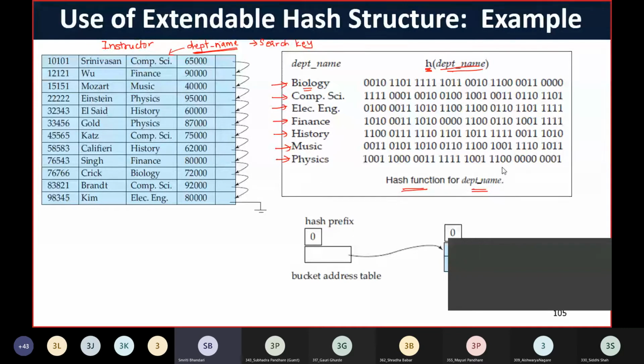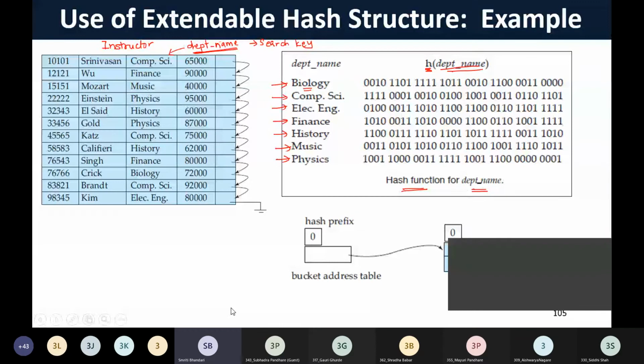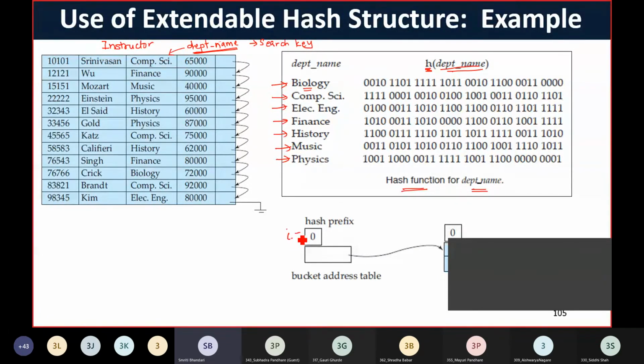Now, what next we are going to do? We are making use of this hash function that we have computed, and we are going to create extendable hash structure to store this data. Let's proceed now. So initially, our hash prefix length is 0. So initially, I is 0.